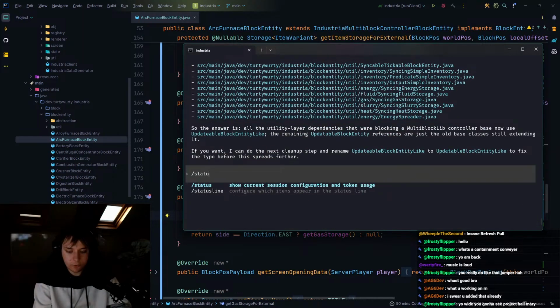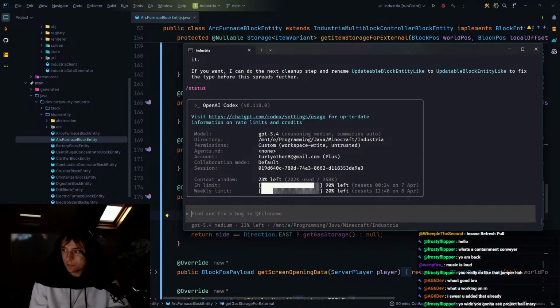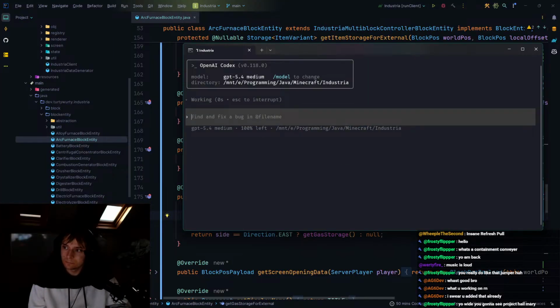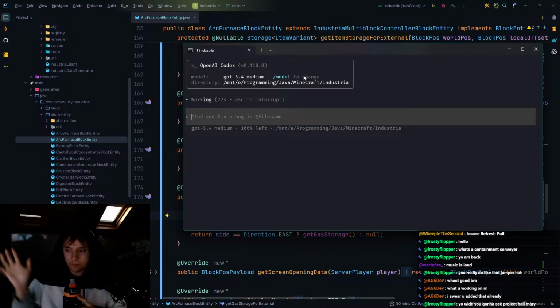Okay, how much do I have left? 20%. Okay. I'm gonna compact, and then I'm gonna tell it, move all the other machines over to this system. And then we can see if it can do that whilst we're working on the arc furnace. That'll be the plan. And then hopefully by the time the stream is ended, we will have everything on the new system, which I thought we already did, but apparently not.